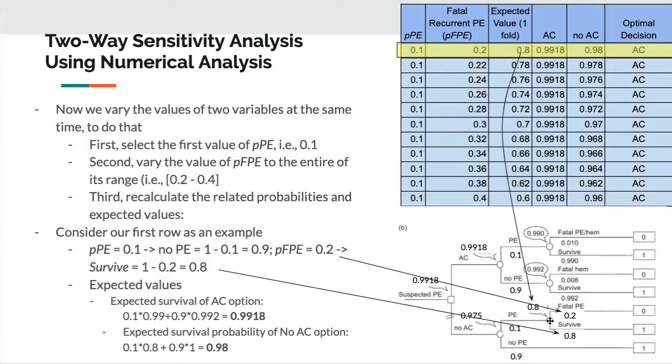The calculation of the expected value right here is going to depend on the expected value right here. So as an intermediate step, we calculate the expected value of this node, based on the new value of the fatal PE and survival. This can be calculated by 0.2 times 0 plus 0.8 times 1. So that's 0.8, and we can update this one right here.